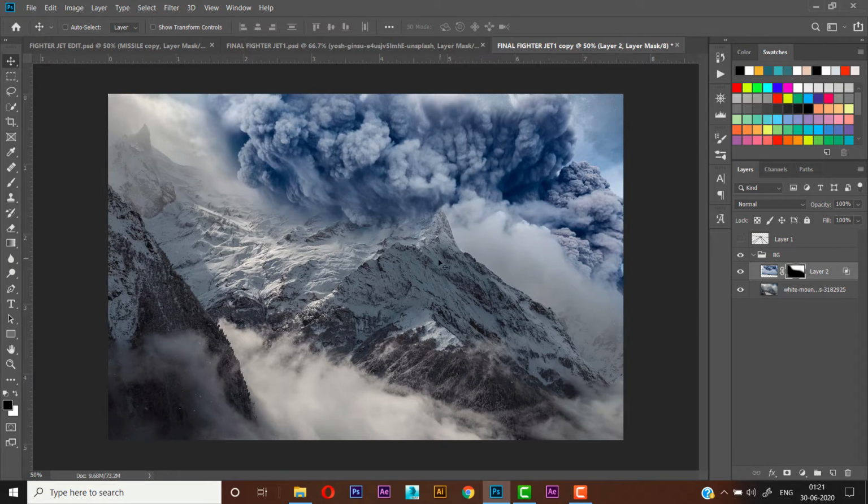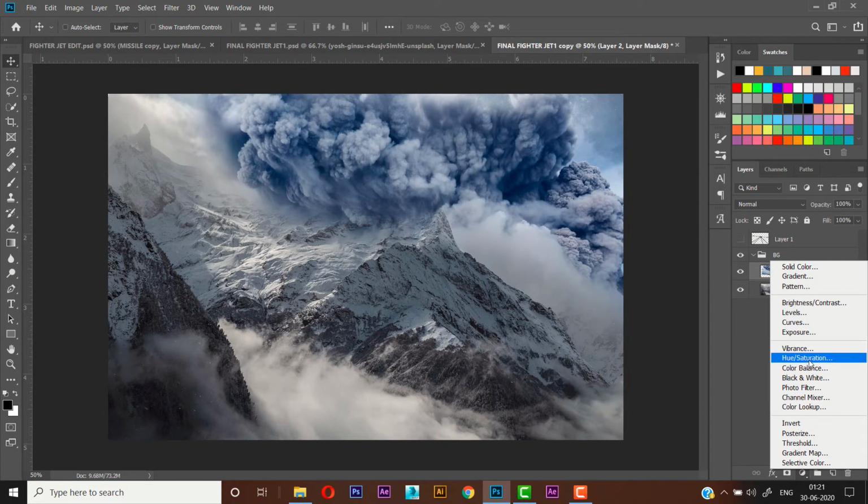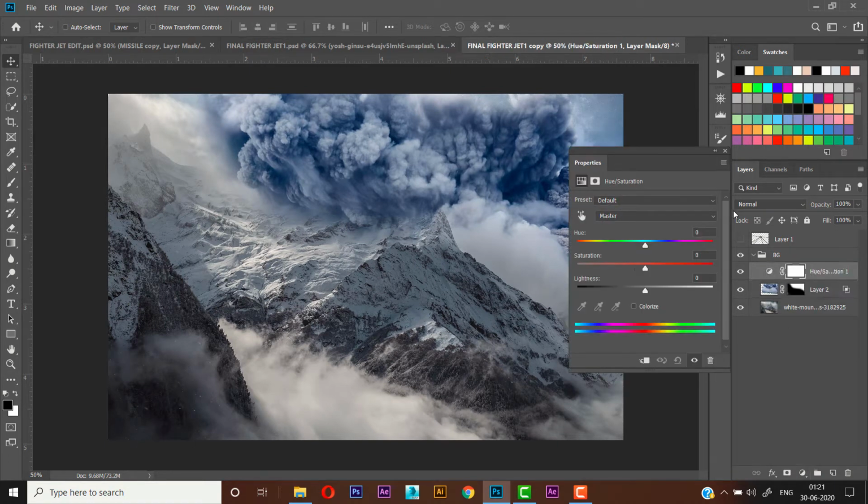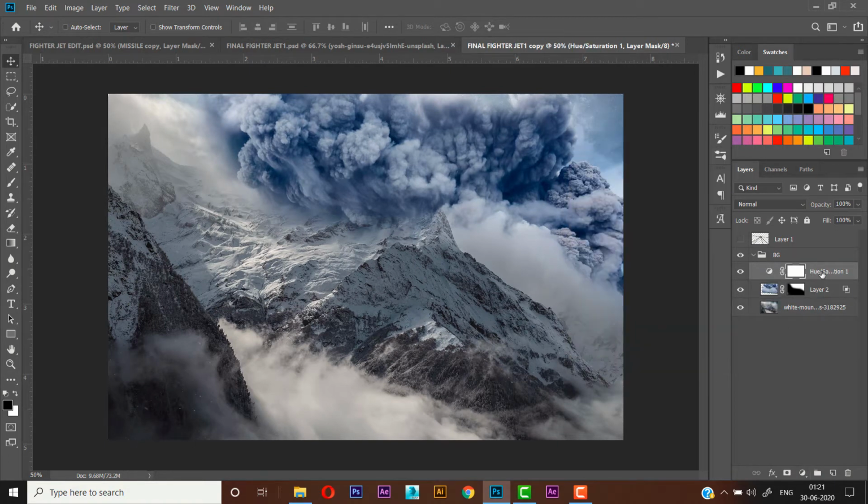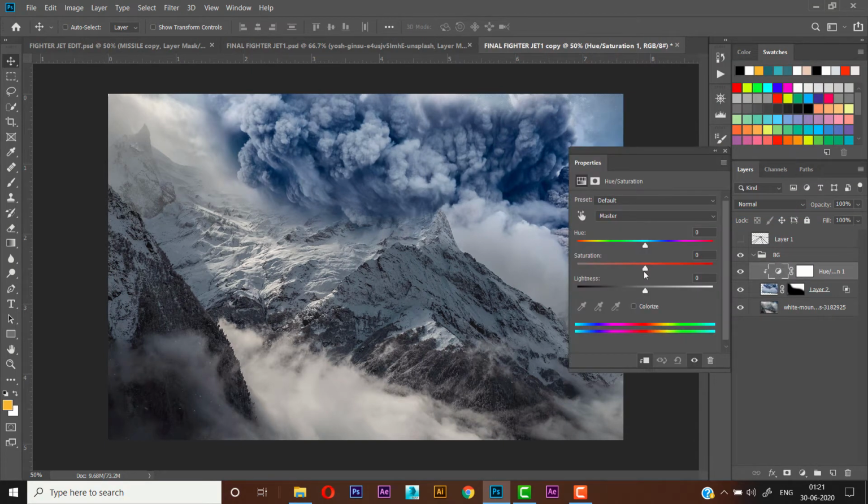Now we'll try to match this background with this one, this color matching. So go to the new adjustment layer, create a hue saturation adjustment layer and right click on it, create clipping mask.